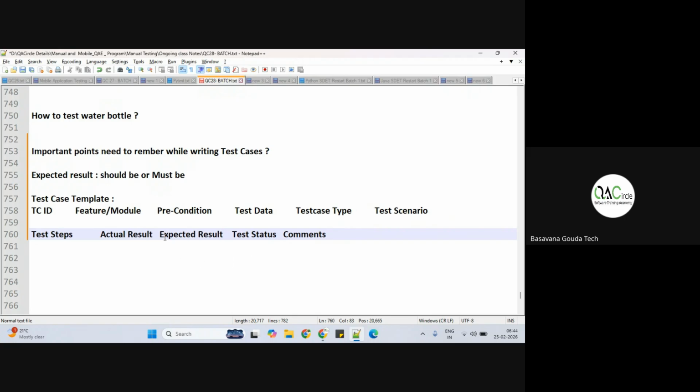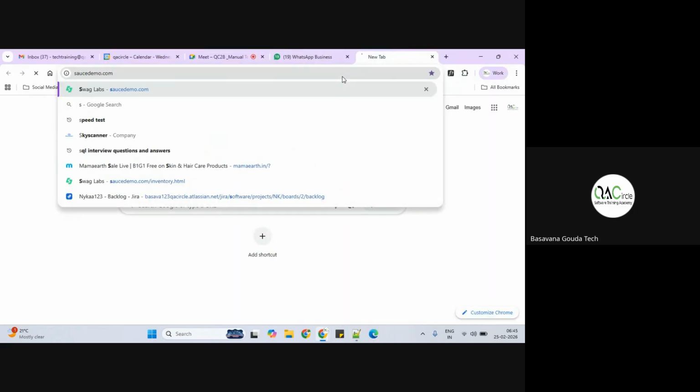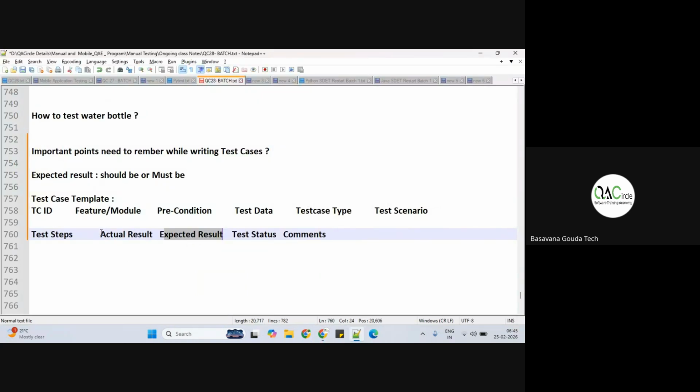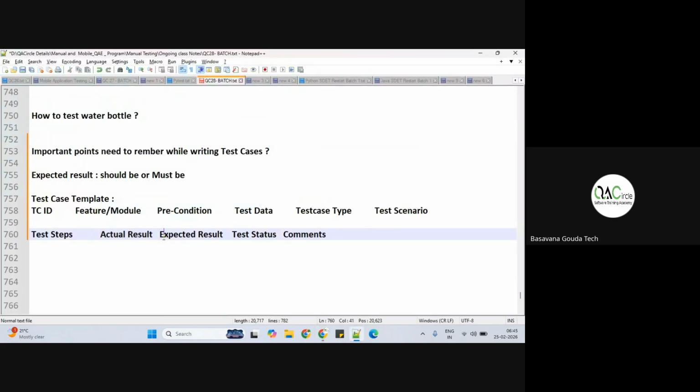So here I told expected result. Whenever we are writing an expected result, we should always use the words should be or must be. Example: I'll go to the Swag Labs application. Verify login button is present or not. Actual result: yes, actual means whatever is there in the application when you're testing. Yes, the login button is present in the login page. Expected result: login button should be present in the login page.